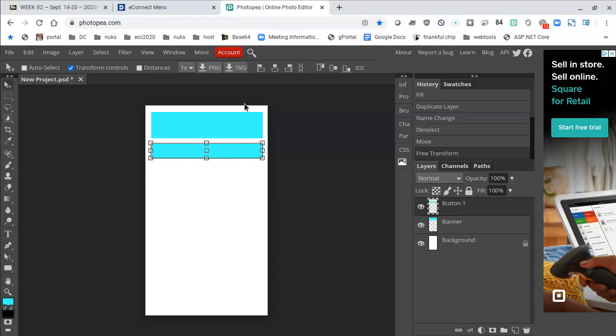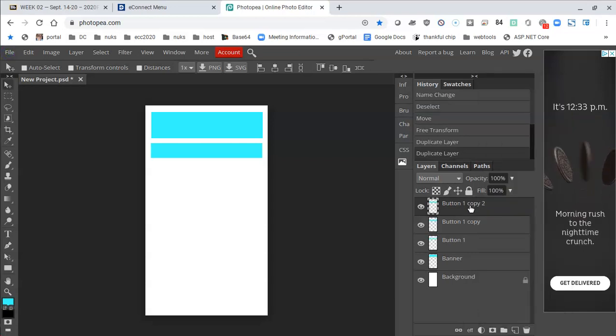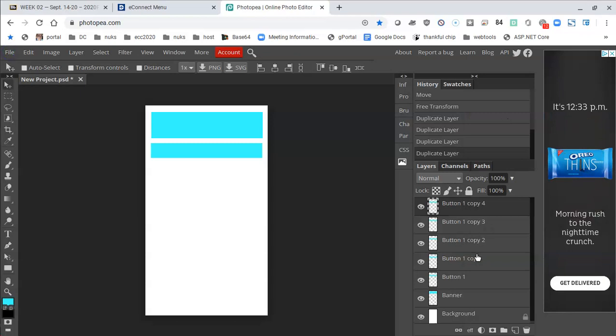I'll press enter to accept my change, and I will turn off the transform controls so that it goes back to sort of normal. Now I have this button 1, and I said that there's going to be maybe 5 buttons that I want to use. So I will duplicate this layer once, twice, 3 times, and then a 4th time will be the 5th button, right? So I have the original button, which is button 1, and then I will have 1, 2, 3, 4 copies on top, so that's 5 total buttons.